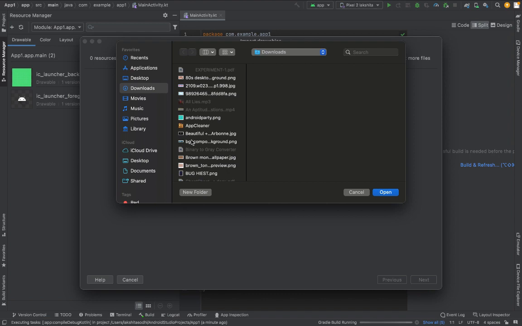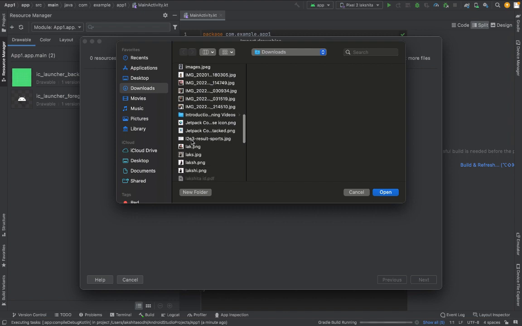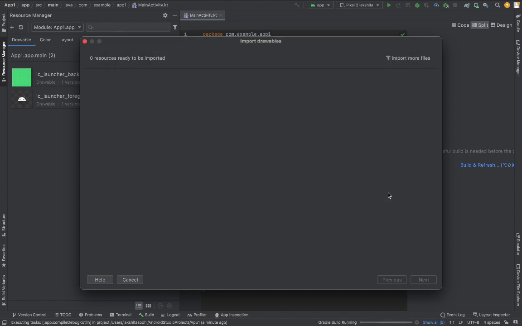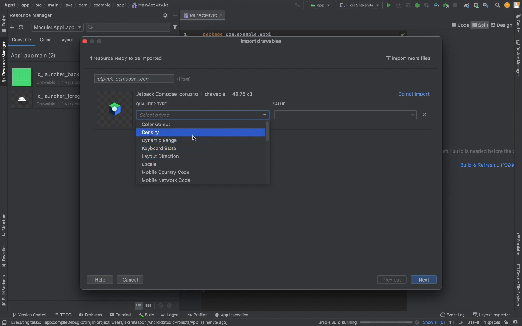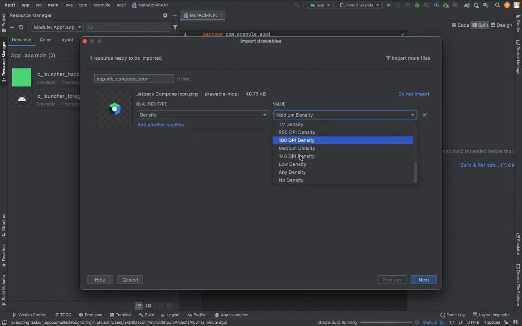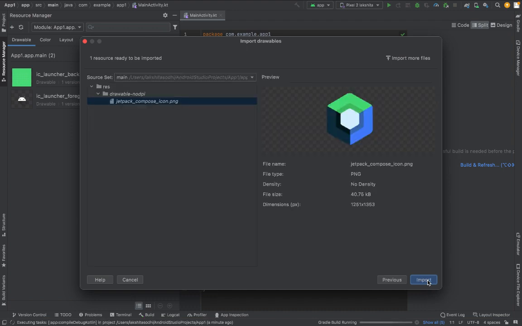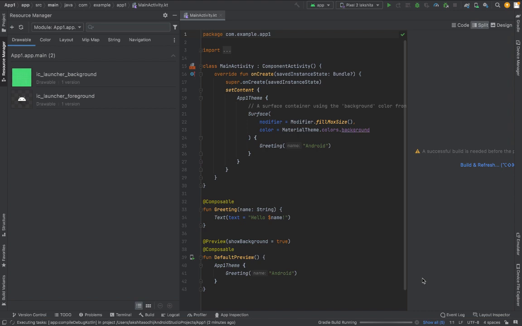We'll import an image from here. So I'll import a Jetpack Compose image from over here, the Jetpack Compose icon like this, and I'll open this. Now I'll select the type as density, and I'll give it as no density, and then next. And then all is done, then we'll import it.